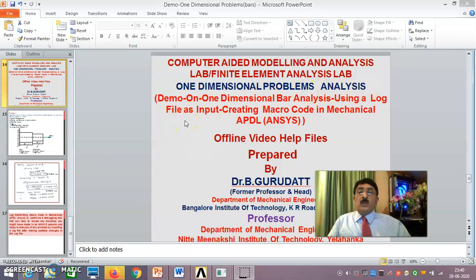Now I'll be showing you a new demo, that is demo on one-dimensional bar analysis using a log file as input, that is creating a macro code in mechanical APDL ANSYS. Okay, see here.